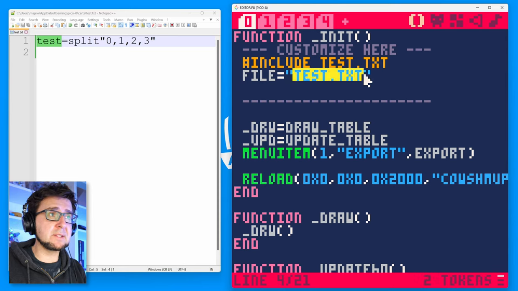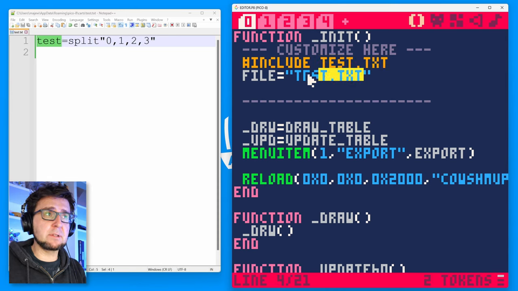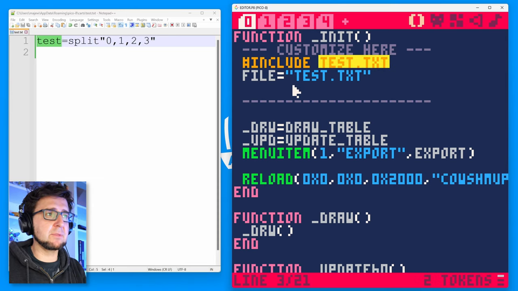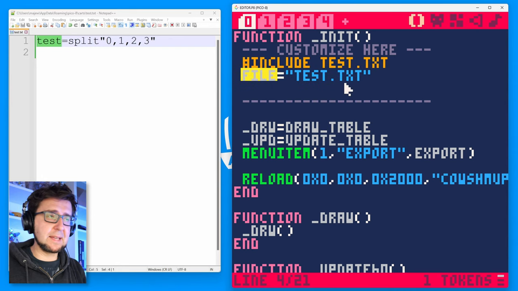So the name of the text file that we are writing to. Here's the name of the text file you're writing from. Here's the name of the text file you're writing to. The include statement doesn't accept a variable. You have to spell out text.txt. We cannot do something like include file. That doesn't work. But we want to save the name of the text file you're writing to into a text file, so later our export function can use that.